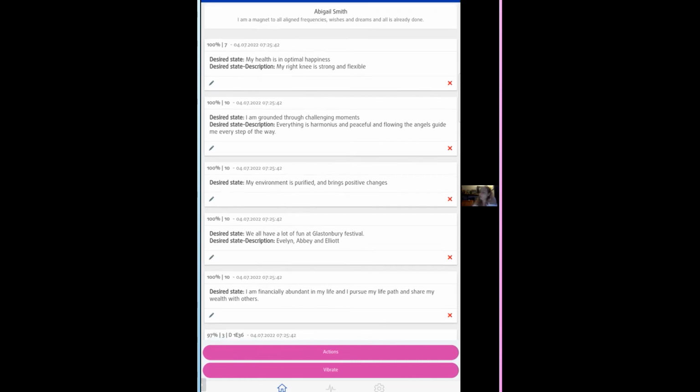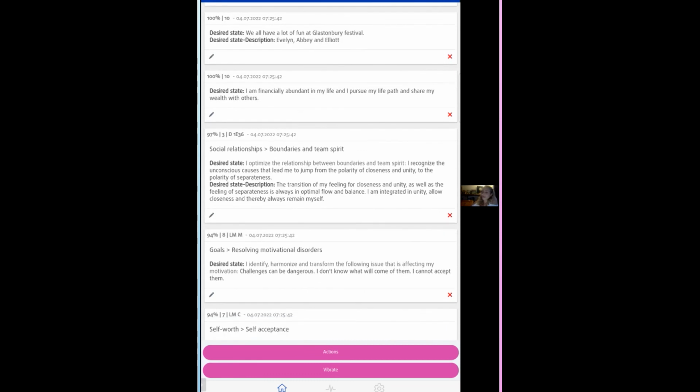And then I'm going to vibrate that with my scan. Okay. And I'm going to do that every single day for a week to kickstart it. You can do this once a month. You can do it once a week. You choose however you want to do it.